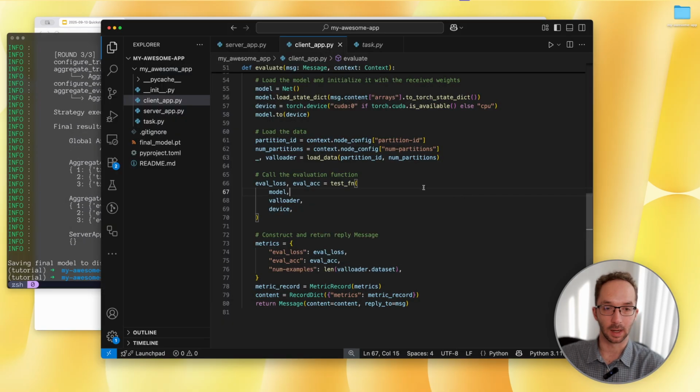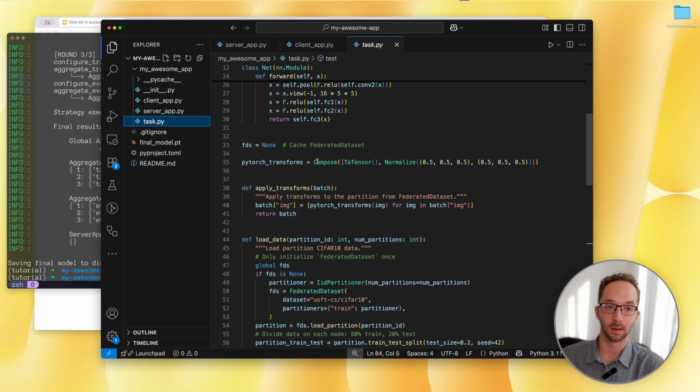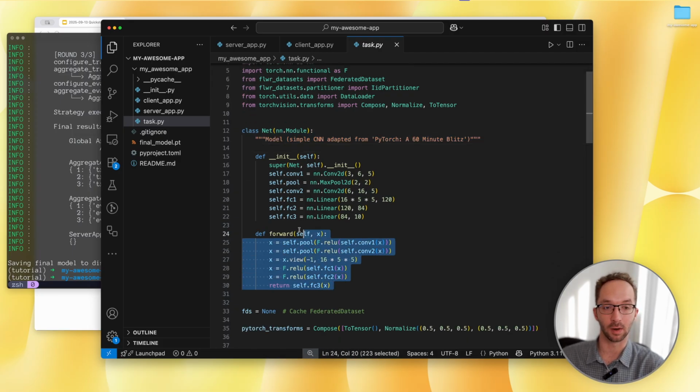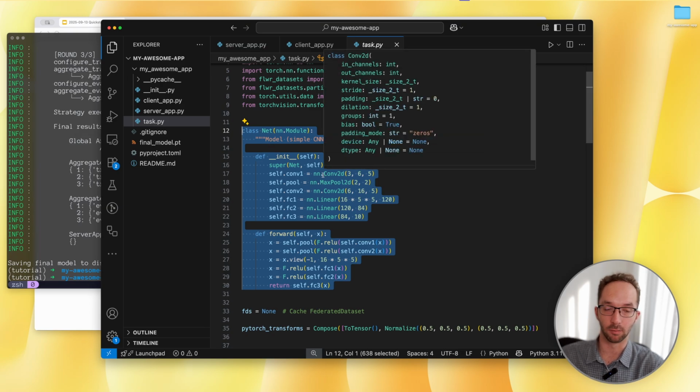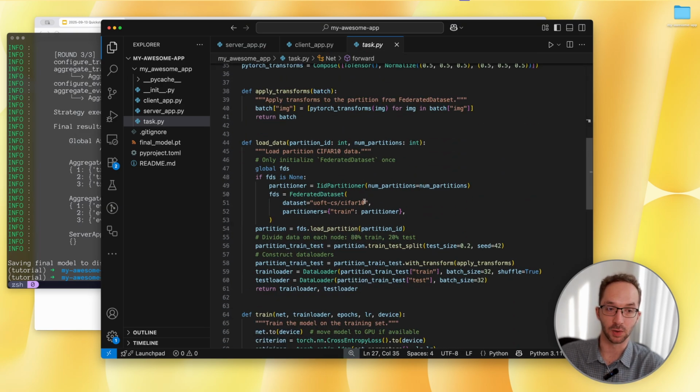So this is how a basic PyTorch app looks like with Flower. You can, of course, customize it to your unique use cases. Maybe this model is too simple for your use case. You want to use a bigger CNN or a vision transformer or an LLM, anything. You can really replace this model with whatever makes sense for you. Similarly, here we're using the CIFAR-10 dataset, but you can replace it with something that is more interesting for you. Could be a vision dataset or could be anything else.